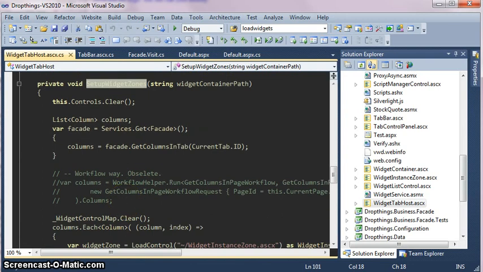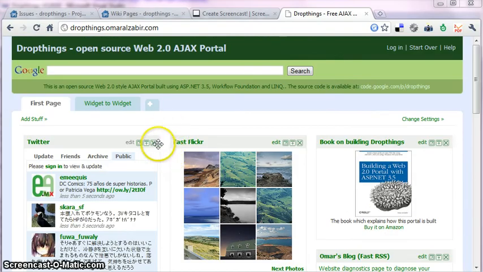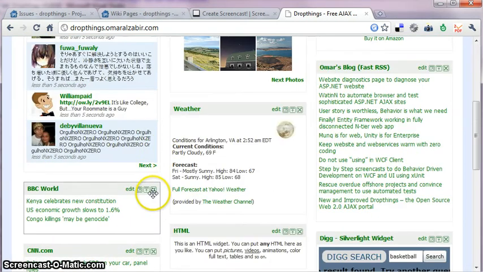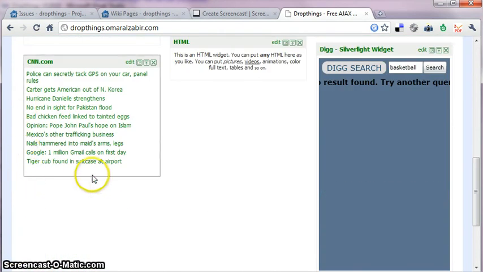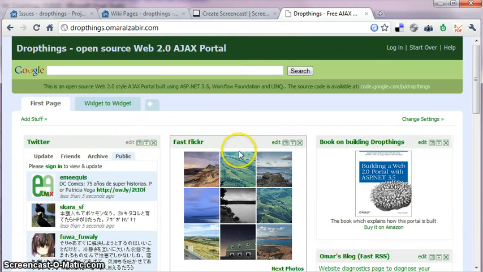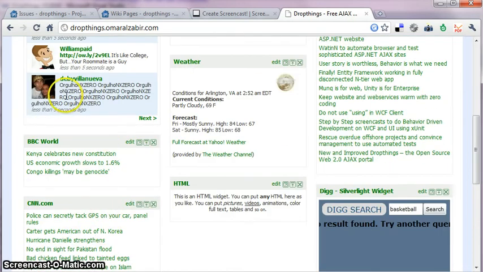So let me take you to the DropThings website and show you what the zones are. On the DropThings website, we have 3 columns. Each column has a couple of widgets there. In each column there is a widget instance zone that lists all these widgets. So there are 3 widget instance zones, 1 per column, and each widget instance zone has several widgets inside it.